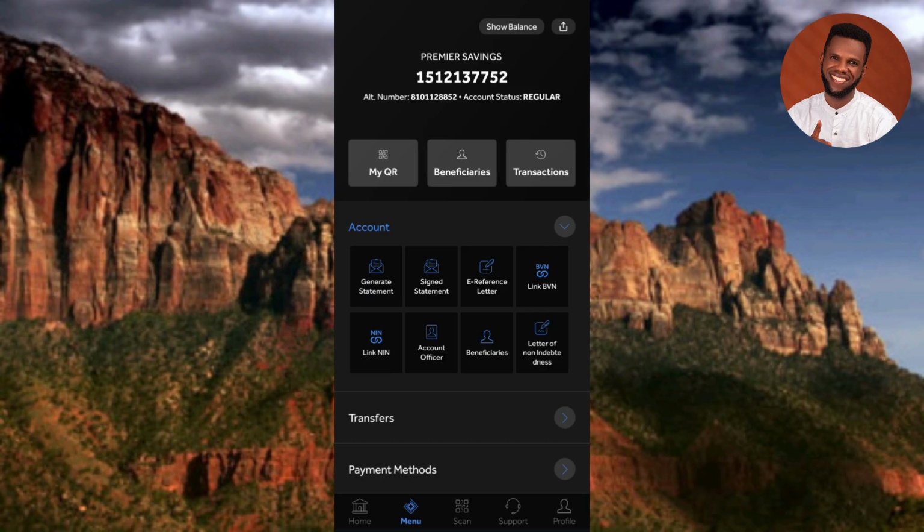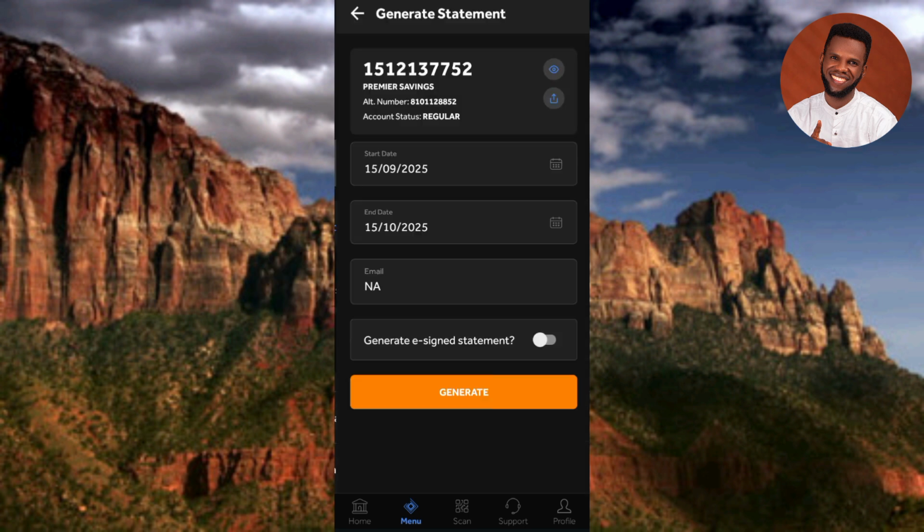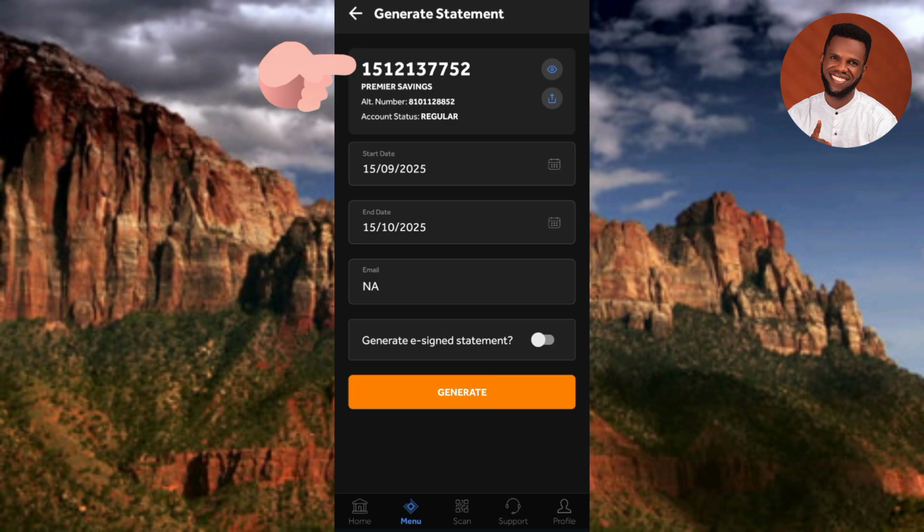So what I'm going to do now is to tap on where it is written generate statement. So let me tap on it right away. Right here is the next step. You can see what's written there, generate statement. You can see those are the details of the bank account. So I want to get the bank statement for this particular bank account. So you have to check it to be sure that it is your bank account.